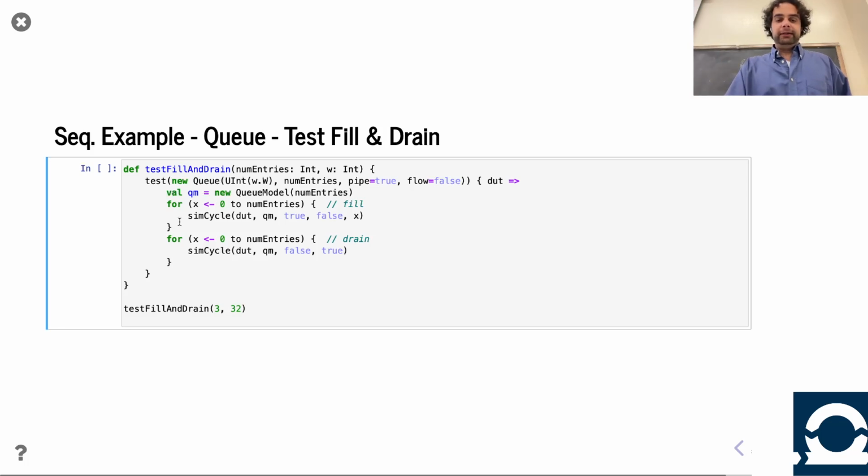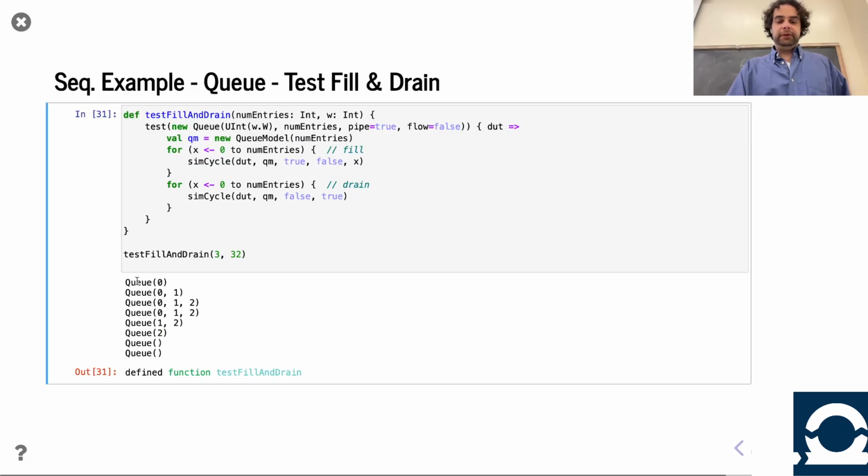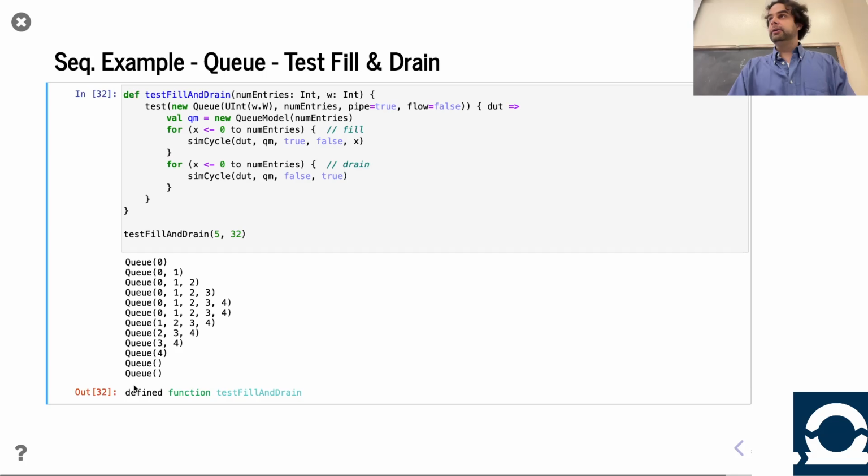So now when I can write test cases so simply, I'm just going to fill up and then drain it. So we see, for example, yeah, it fills up, 3 entries, 0, 1, 2, 0, 1, 2. I can make this 5. We'll see it actually runs longer. So it's the power and parameterization of both the Sizzle as well as the test bench. So yeah, we can now make sure it does the right thing.